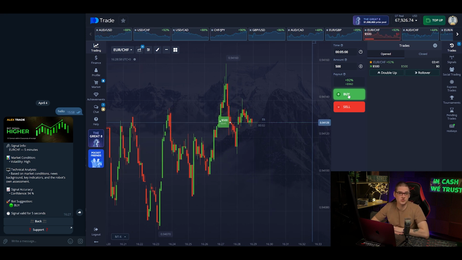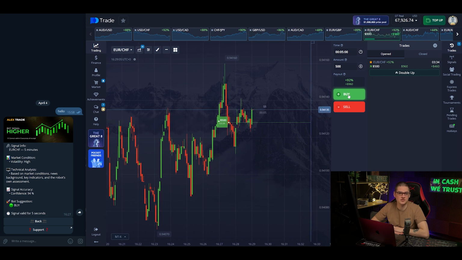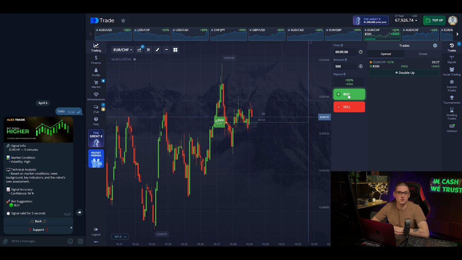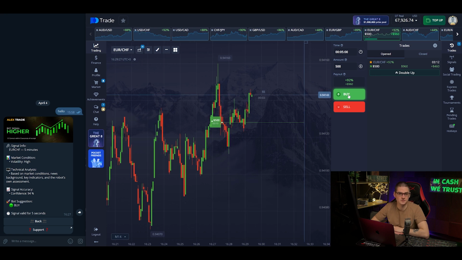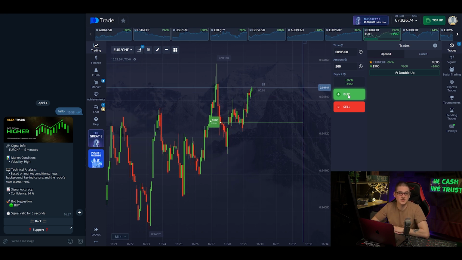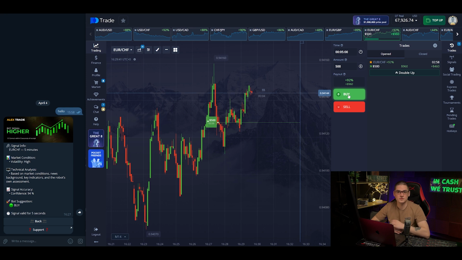By the way, good news, an update will soon be released in the bot, which will provide access to OTC assets. This means you'll be able to trade even on weekends. We are already testing everything and will launch soon.